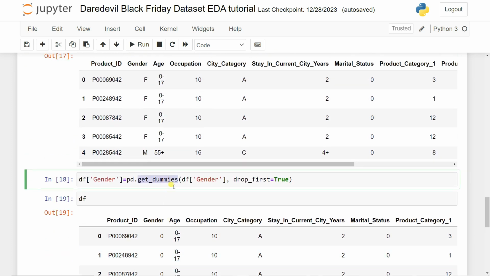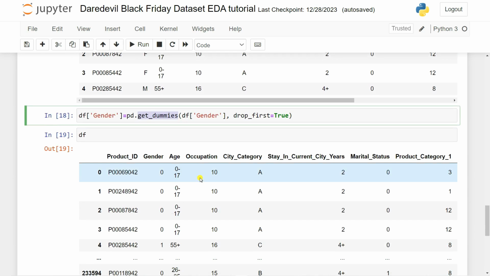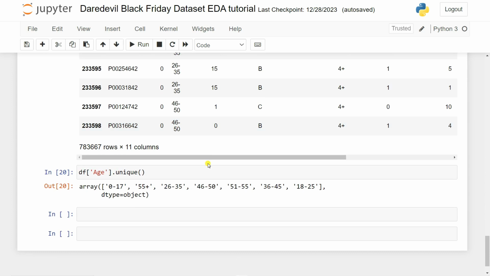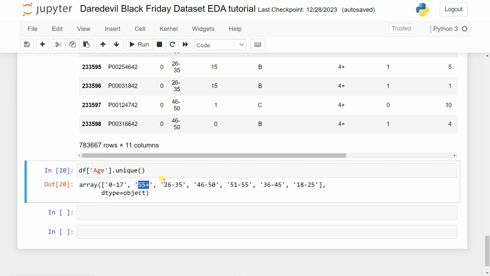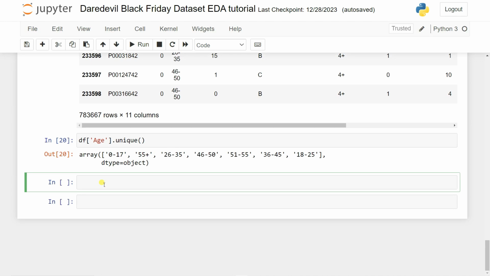So the get_dummies you want to use, it's better to use it for two values. If you have two values, like gender, male and female, then you can use get dummies. But if you have multiple values, then what do you have to do? You have to map, because here the alignment is important. After 0 to 17 comes 18 to 25, but here there is 55 plus, so I have to handle that, right? So therefore we will do the mapping.